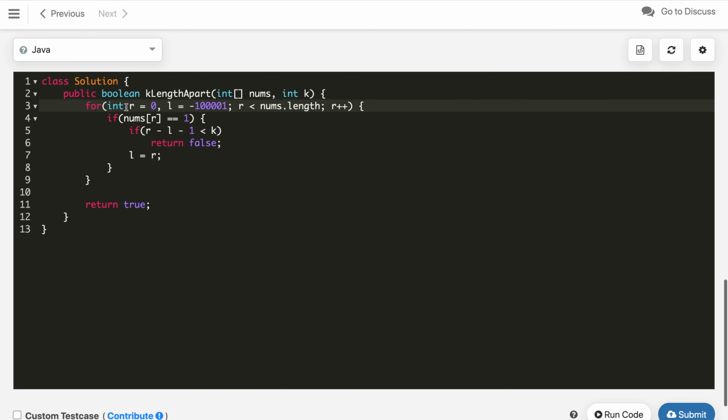And it got accepted. So what is the time complexity? As you can see, we are just iterating over all the numbers once, which is the length of the array, so O of n. And the space complexity: as we are not using any extra space, just constants, it is constant.